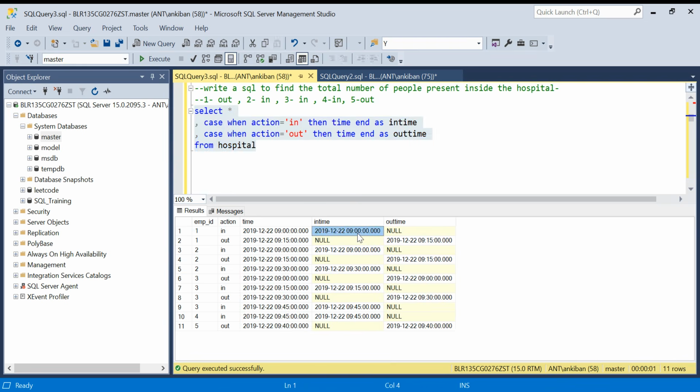So if you see, we created a separate column for in time and out time, right? Here it was all one column. Now we have separate columns. So when I'm taking in time, out time is null. Similarly, here if you see, out is there, so in is null. In is there, out is null. But in this way, I can take the maximum of in time and the maximum of out time.